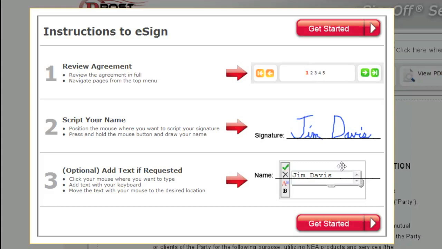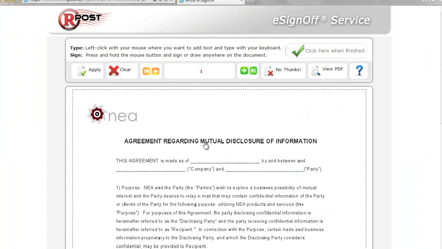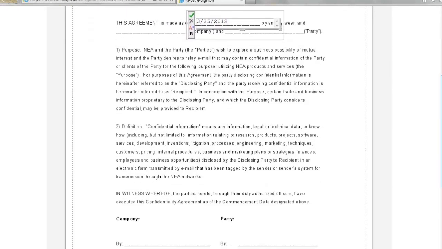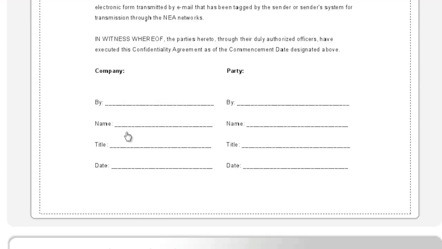So let's get started. First thing you'd like to do is maybe make the date. 3/25. I can in fact move it around with my mouse to the location of my choice. And if I scroll down, I can now add my signature to the document using my mouse. Mitch Ferraro.